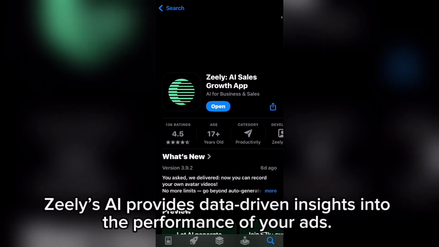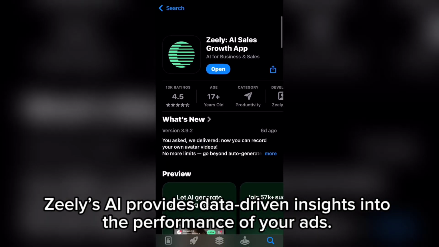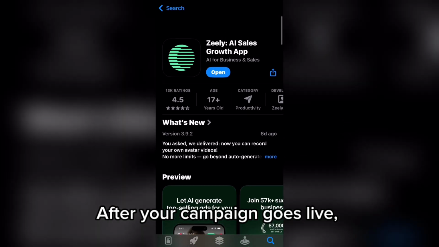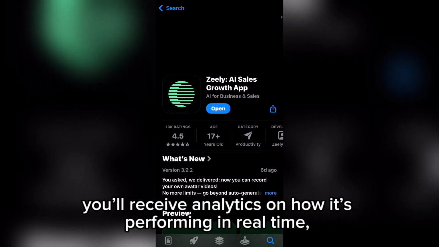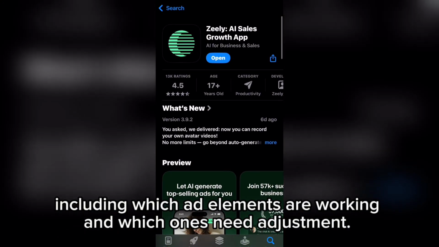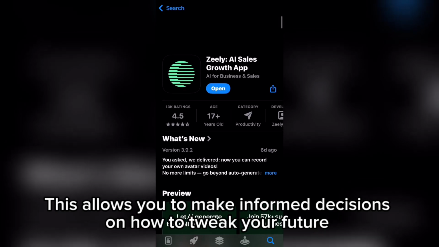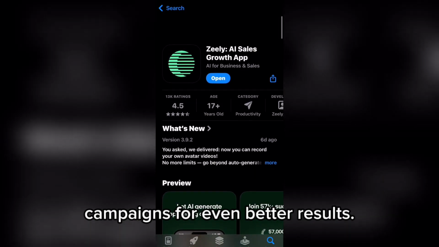In addition, Zeely's AI provides data-driven insights into the performance of your ads. After your campaign goes live, you'll receive analytics on how it's performing in real time, including which ad elements are working and which ones need adjustment. This allows you to make informed decisions on how to tweak your future campaigns for even better results.